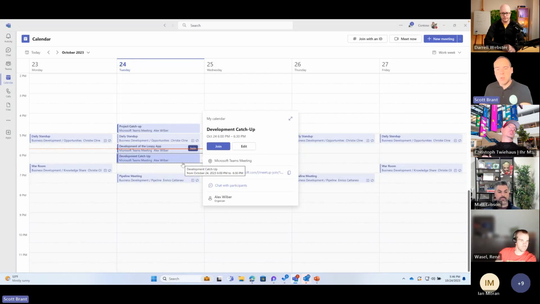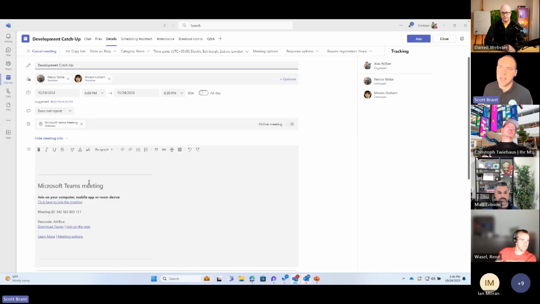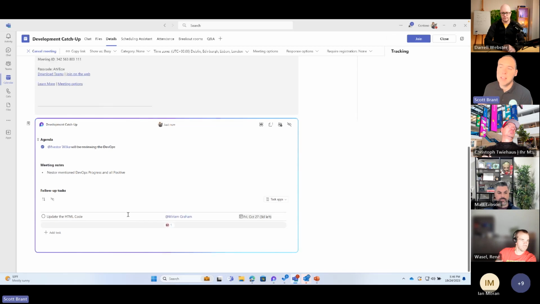But we now, of course, appreciate that that meeting notes section was powered by Loop. So if we went back into our development catch-up and we took a look at this here, you now see visibly how that meeting notes section has changed. We cleared one of the agenda points. We added in a meeting note, and I gave a follow-up task to Miriam as well, which would now filter through into Microsoft ToDo. So quite powerful in how those meeting notes work.